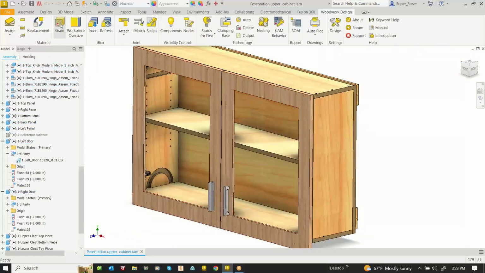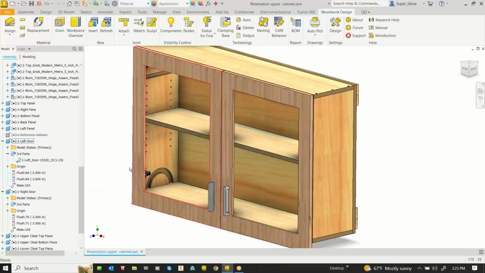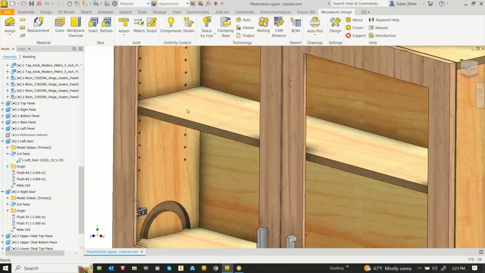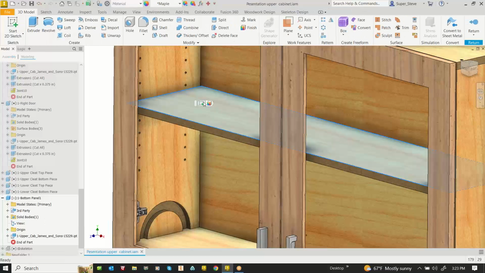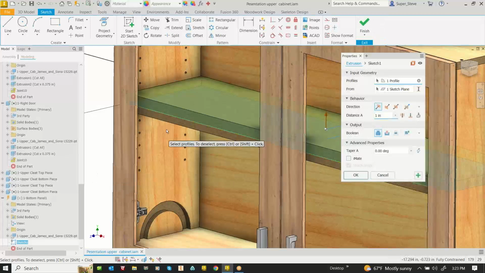So the first thing we're going to do is grain, and I'm going to do a reset so it's not on an angle. The second thing I'm going to do is I'm just going to click on this. I'm going to sketch on it. I'm going to extrude it. And let's give it an eighth of an inch more, 0.125.